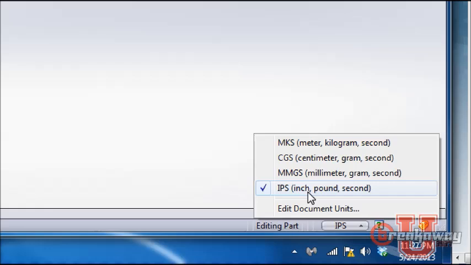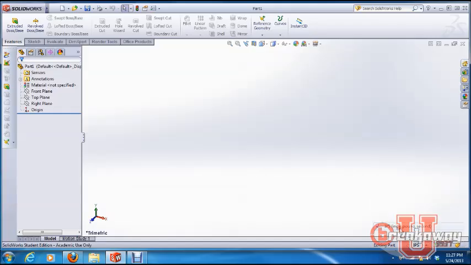It will convert the millimeter into inch. So that's really cool. You don't have to go back and change anything as expected. So let's zoom back out of that. I'm going to make sure mine's in inch, pounds, seconds. You can change that at any time, depending on what your shop runs out of.